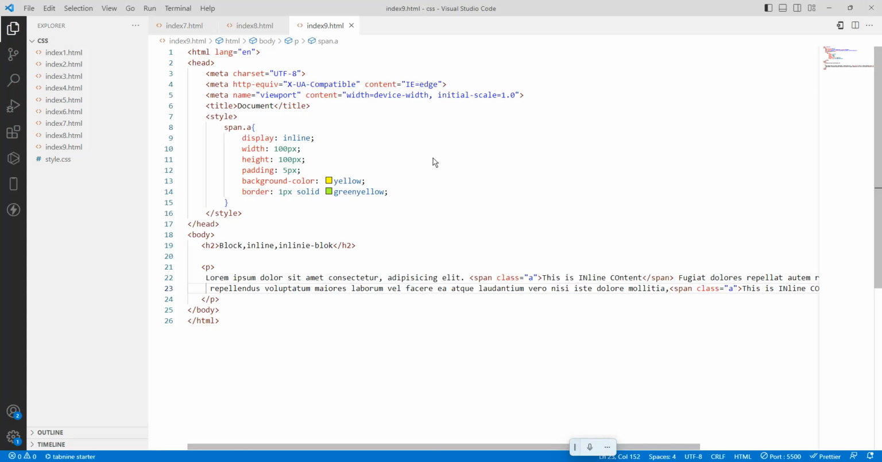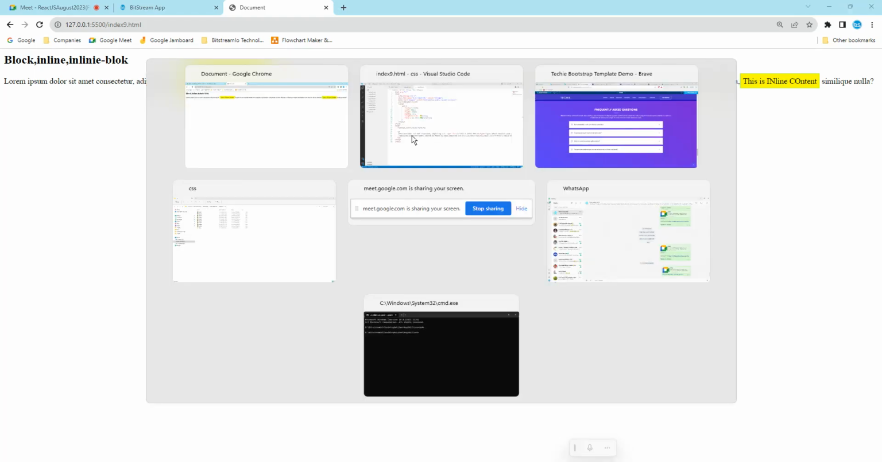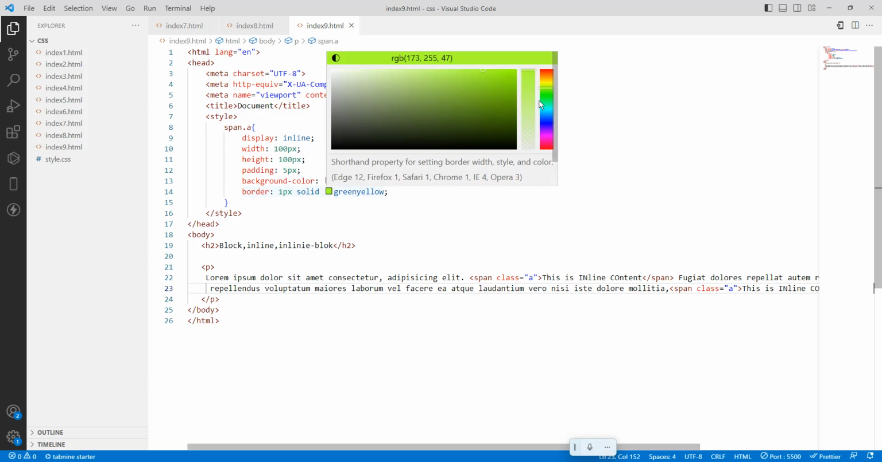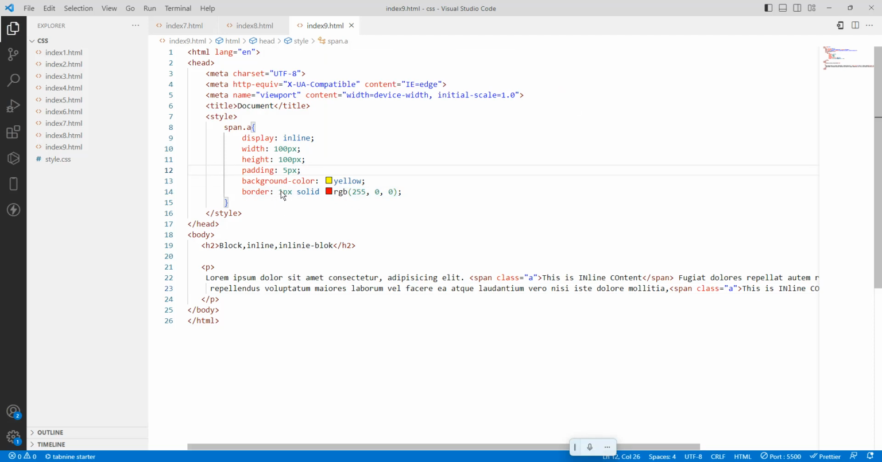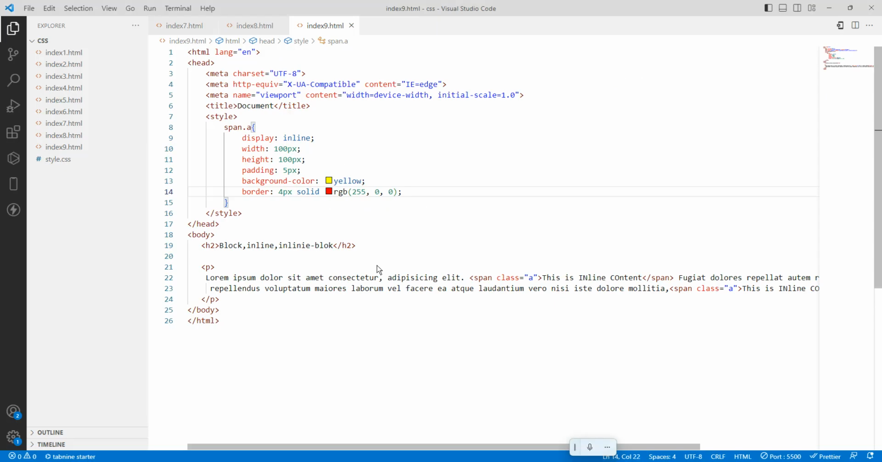Okay, border is not set. Why? So border, okay, sorry. The border is there. Here it is, the border is there. Okay, if you're not seeing it, I will change it to some other dark color, red, and instead of 1 pixel, I will use 4 pixels. Save it, run it. See, this is the border, background color yellow, padding is at 5 pixel, top right bottom. So this is what we have written.